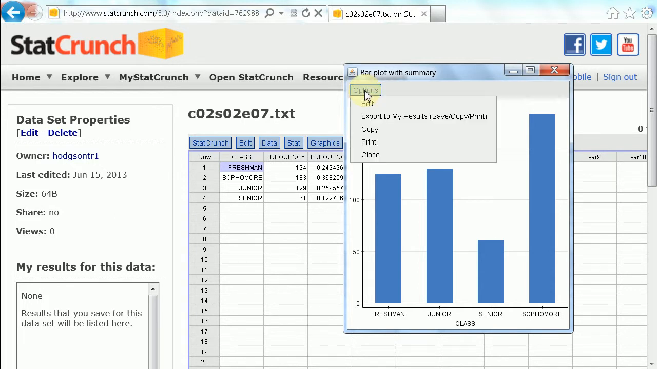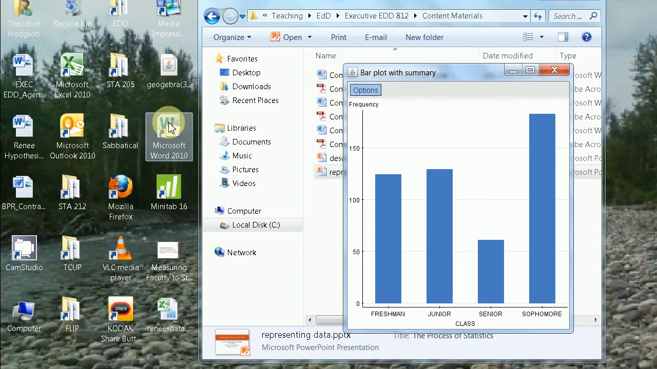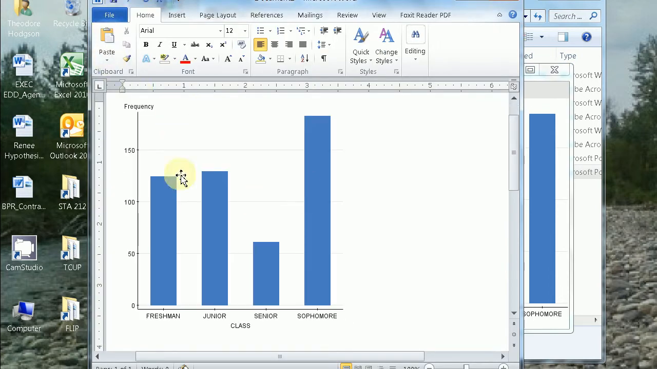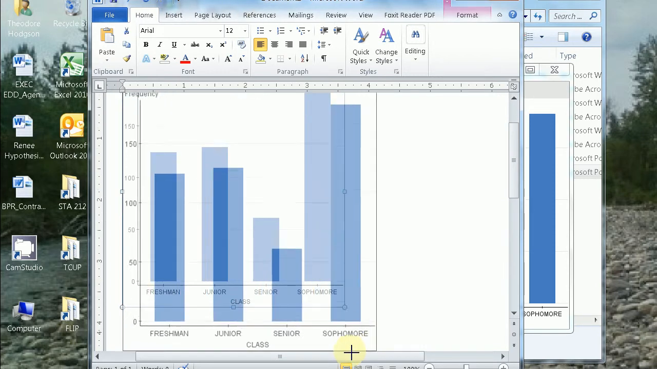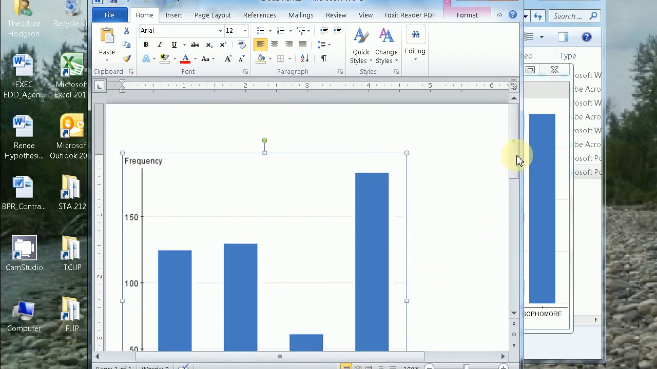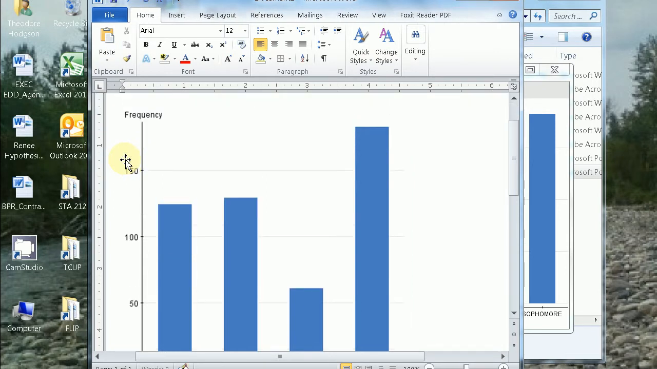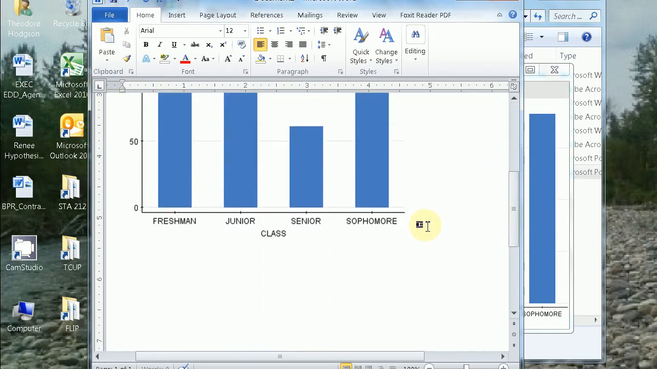I just go to Options, Copy, and then I can open up Word and select Paste, and there my visual, my bar graph is pasted into my document. I can then click on it and resize it if I want to, move it wherever I want to, and so forth. I'm going to click page up, excuse me, and there. Now I've given myself some space to put other graphs in. I can go down here and click Return, and my next graph will go below this.